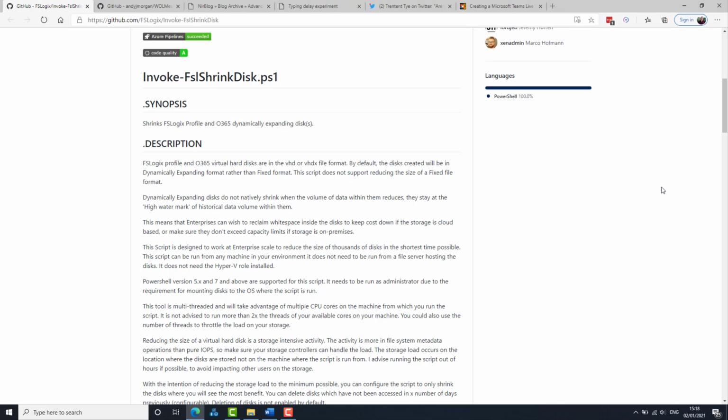And there's substantial storage savings by running this script. So I encourage you to check it out and to at least test it first in your environment, and then you're probably going to be convinced and run it against your entire share of profiles.